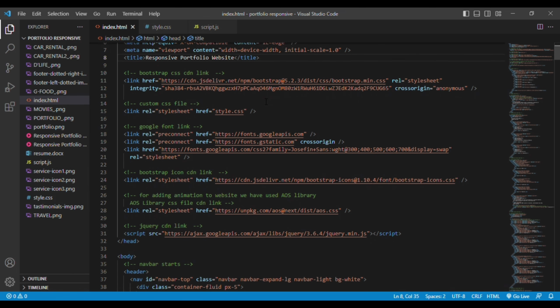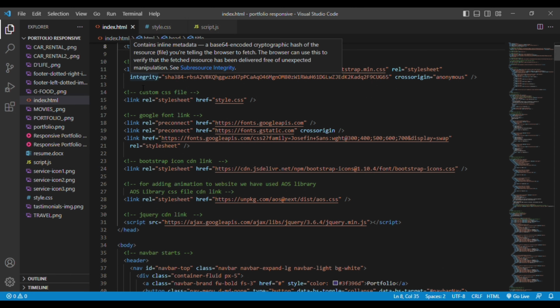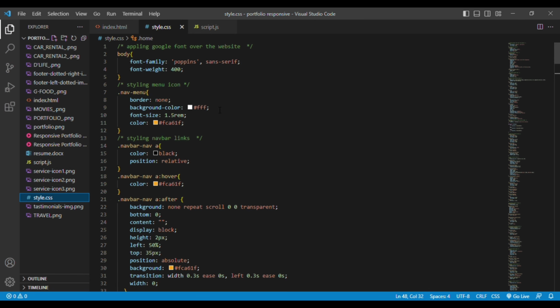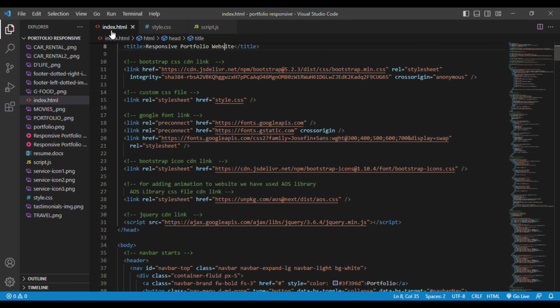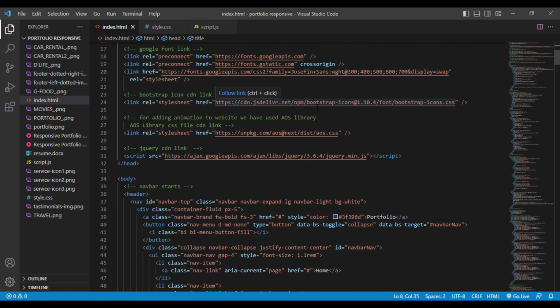Then we have linked the bootstrap CSS file. Then this is our custom CSS file, style.css. It is available here. You can see this is the style.css file. We have linked it with our HTML. Then we have linked Google Fonts, Google APIs and gstatic. These are Google fonts and links that we have linked with our HTML. Then we have linked the bootstrap icon CDN link, compressed data link.